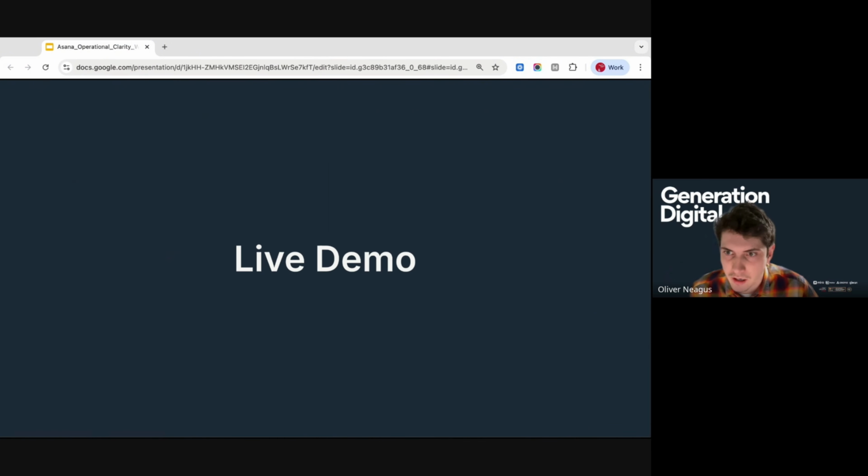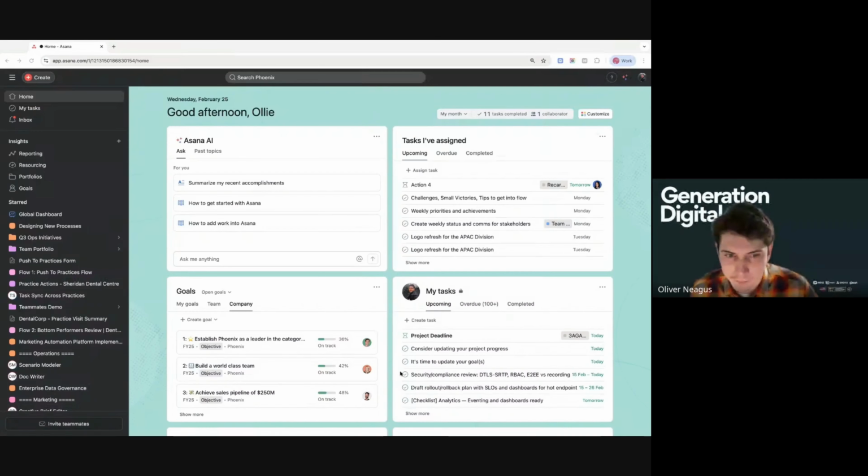So what we're going to do is dive into our tool now. I'm going to present my Asana. Here we go. What you're seeing here is an example of a very busy Asana space with lots of tasks that are due up and coming.